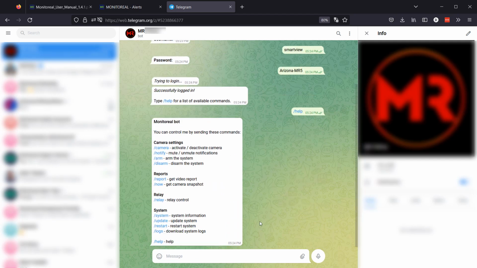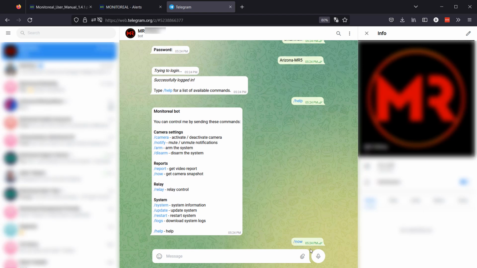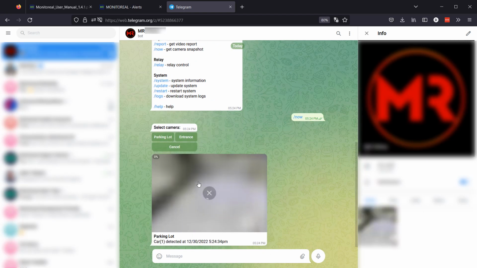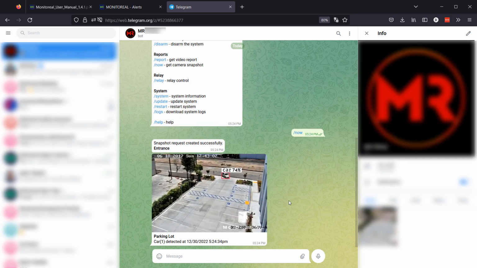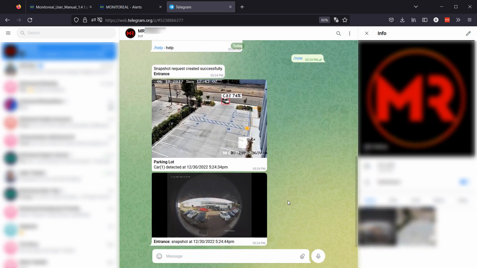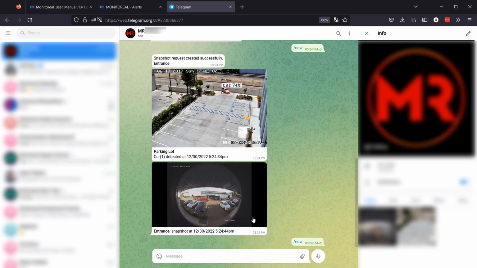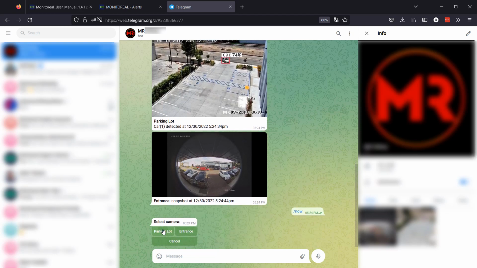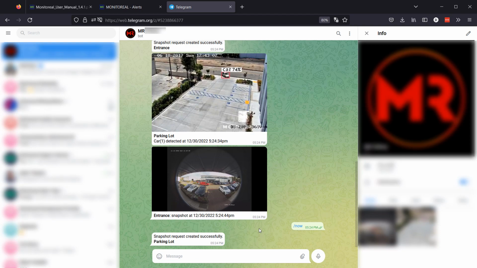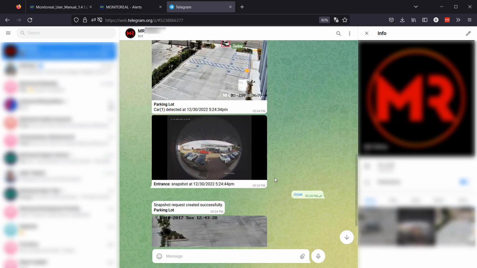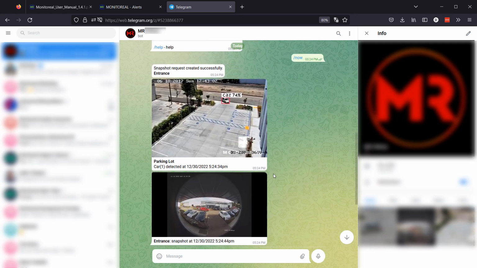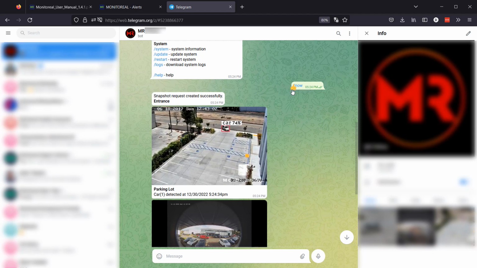Telegram does offer two-way control with your Monitoreal AI security assistant. So I can actually request snapshots, for example, by using the now command. Select the camera. And we can also see object detection alerts coming in. When I selected now, I actually had an object detection come in before I could select the camera.